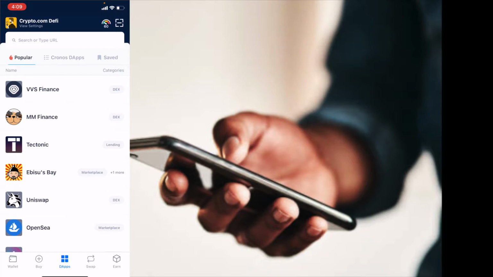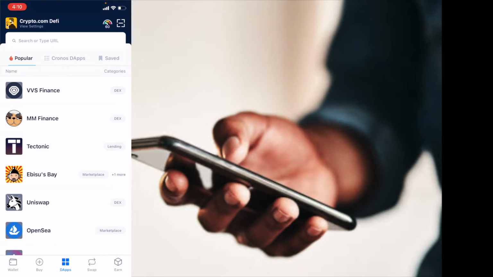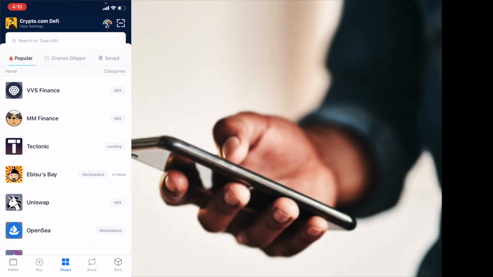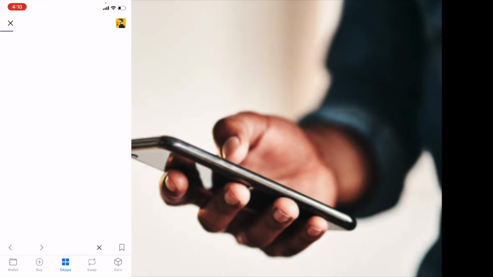Now, as you can see, at the time of this video, on the popular tab, we have Tectonic, which is right there, the third one down on the list. You can also use the Kronos DApps tab, which is right next door. As you can see, it's the fourth down on the list that we can just click on. We also have a saved or bookmark section that I'm going to show you how to use later. So on the popular section here, let's just go ahead and click on Tectonic.